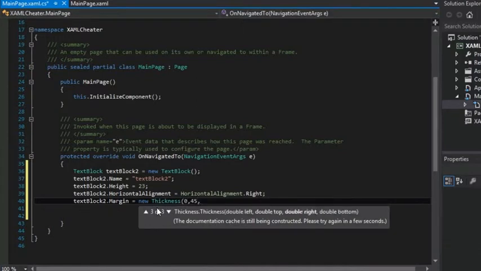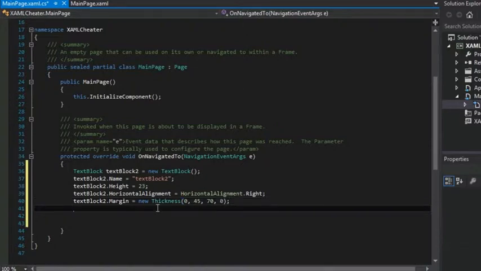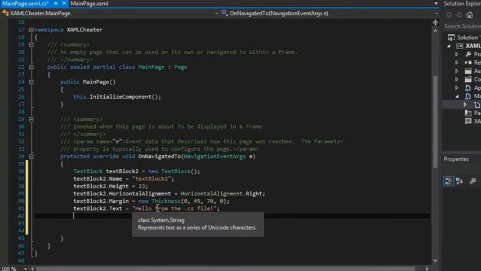There we go, 0, 45, 70, 0. I think that was what we used previously. We'll change the text in here. We'll write something different so we can tell the two apart. Hello from the .cs file. And I think that's all we're going to set on this guy.